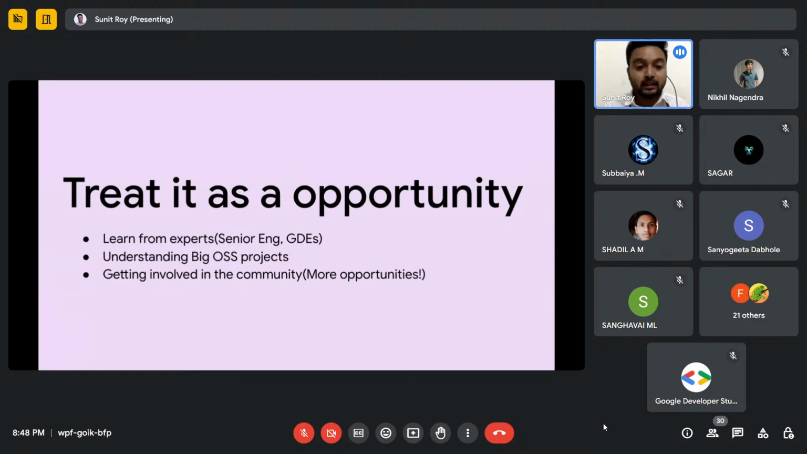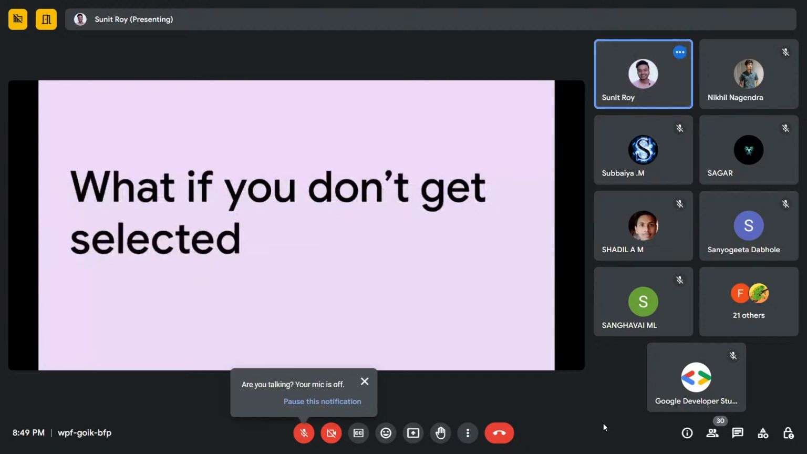And also the community will really help you in this period, so you can just get involved with the community. As you get selected for Google Summer of Code, you get stipends, so they want more contributions from you, and they will themselves help you to contribute more to the project. So it's a good opportunity for you to get involved in the community, which will lead you to get more opportunities in the future. So try to treat it as an opportunity, so you can get more opportunities and learn more from the program.